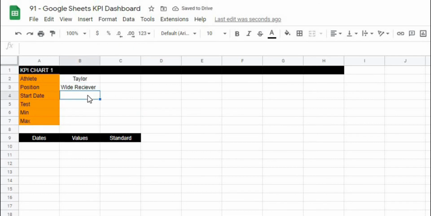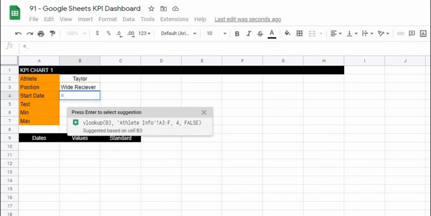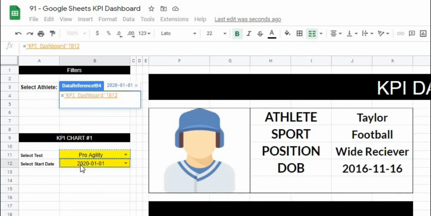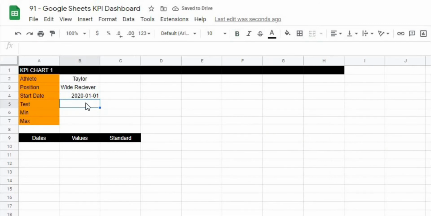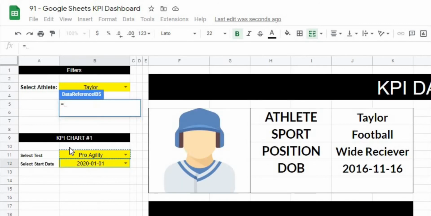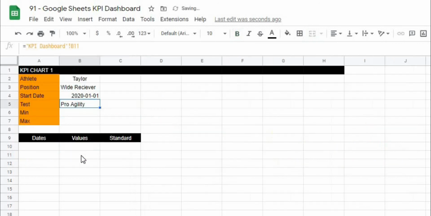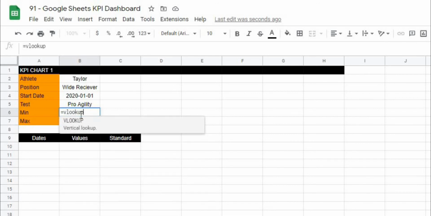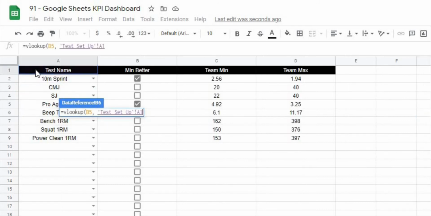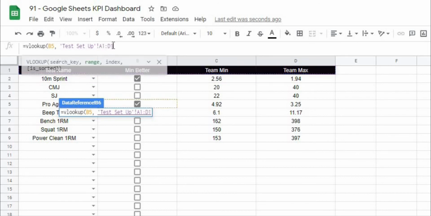Start date, we're going to be selecting that from a drop-down box, so I can type equals, KPI dashboard, select start date, enter. Test, we're going to be selecting that from a drop-down box, so I can type equals, KPI dashboard, select test, enter. And now the min and the max values, I can use a VLOOKUP formula to find. So what that looks like is it's going to be equals VLOOKUP, open that up, and the lookup that I want is the test that we have selected. So in this case, B5. Where do I want to look for that? Because we're looking for min and max, we're going to look for that in our test setup. So I'm going to look from A1 all the way to D.